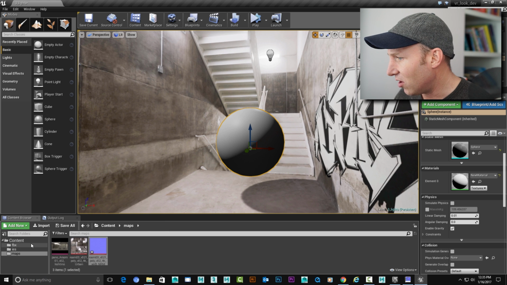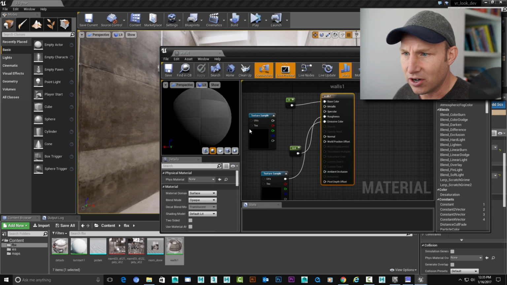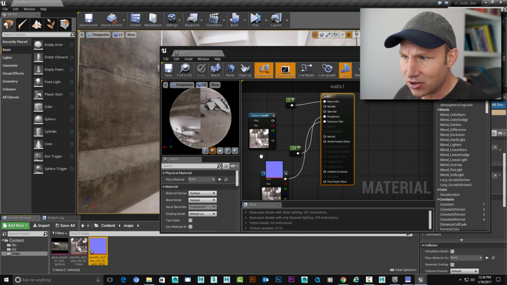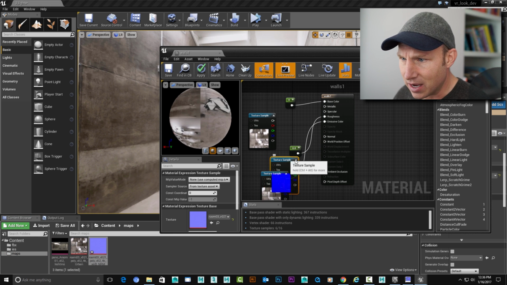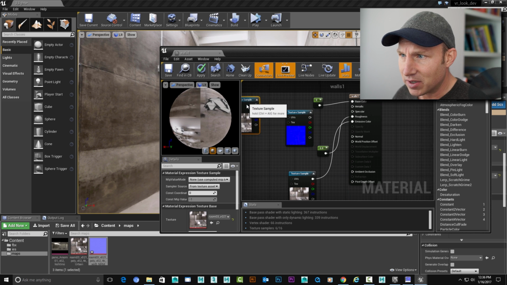So with all that said, if we jump back into the material that's on the walls here and bring in that map, if we just drag and drop it in here, you can see that it comes in, and there it is.